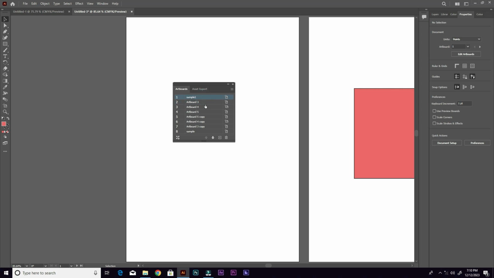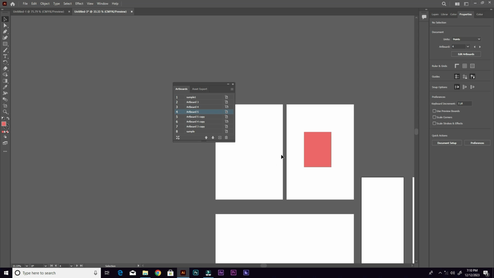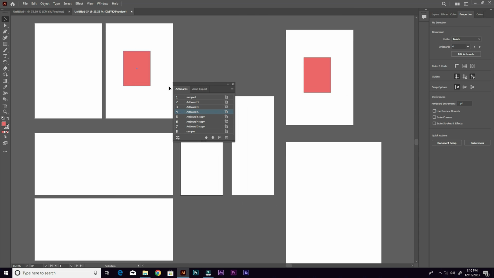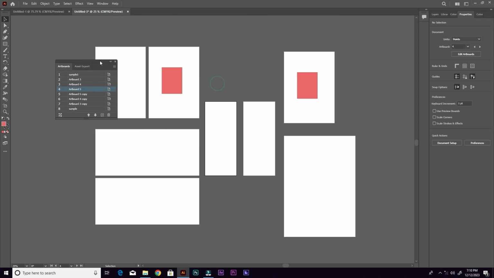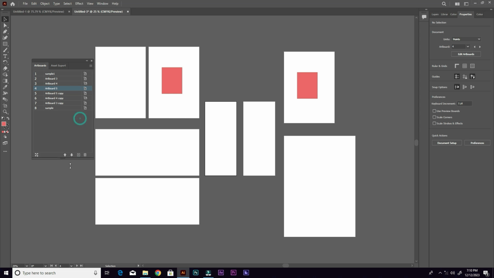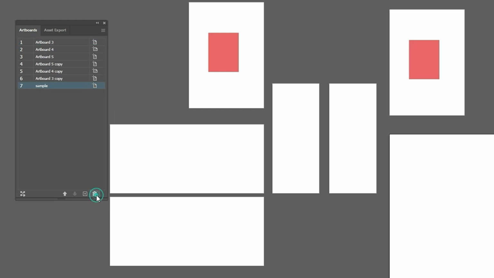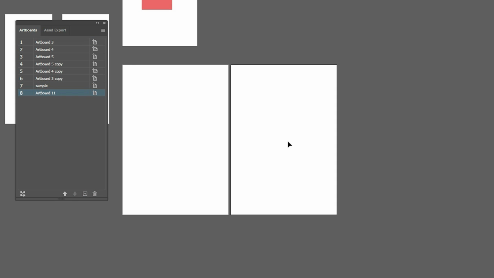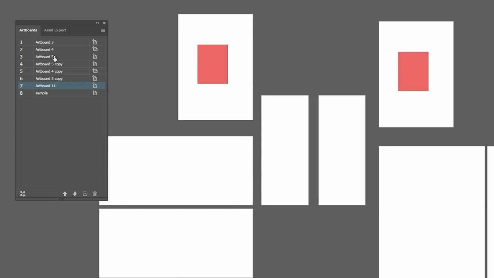And also, let me arrange all the artboards so that we can see all of them. And let me expand this one so that we can see the changes as we make them. You can select an artboard and delete it, and you can also create new artboards right here, and you can arrange an artboard. You can just change the position of an artboard, either bring it down or send it to the top.